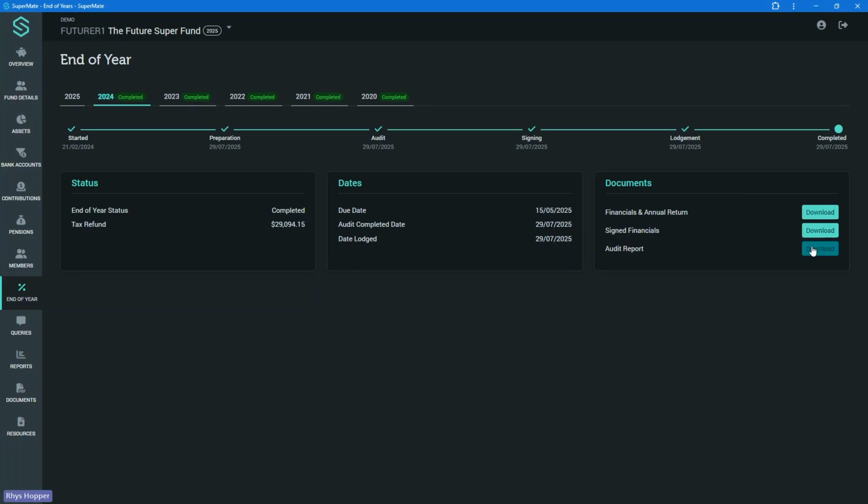The signed financials, once they sign it and return it, if you upload it to the documents section in SuperMate to say these are the signed financials for this financial year, a download button will appear, so they'll be able to download their signed financials if they ever need it.